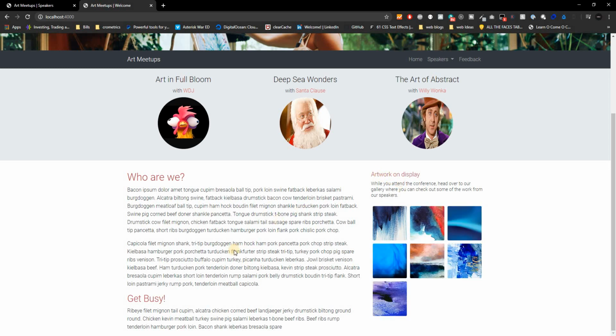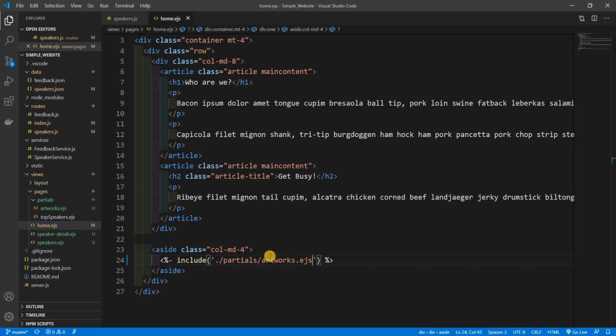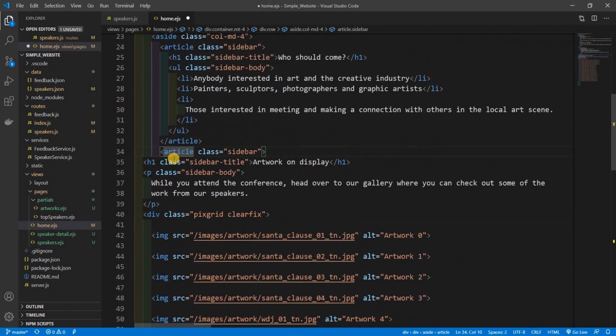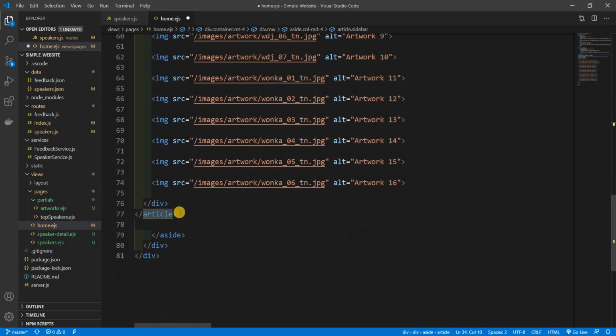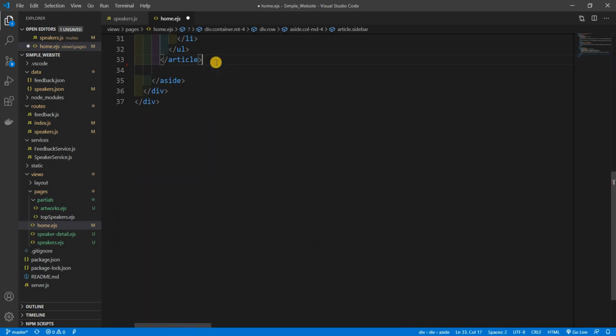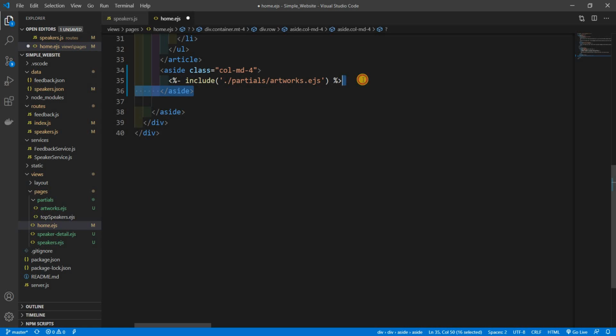Whoa, what is this? Why is the home page not working? Let me copy this. Control Z. Oh, there it is. That's why, because I got the whole article. It's just this article right here. Now paste it and get rid of the asides, because we don't need that.